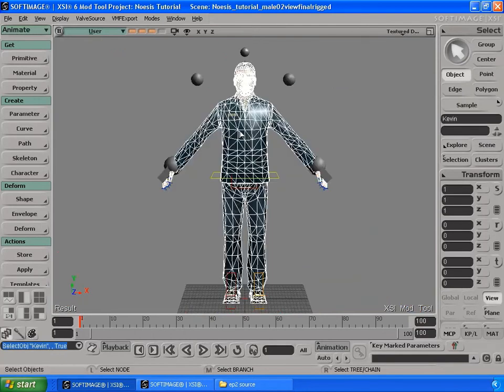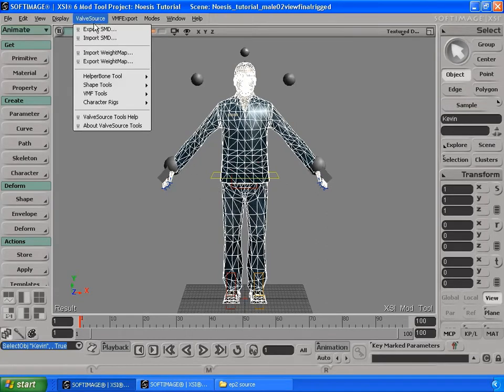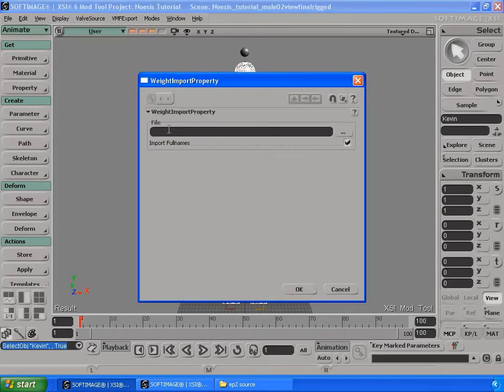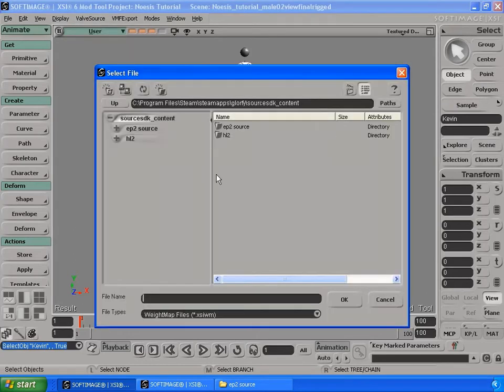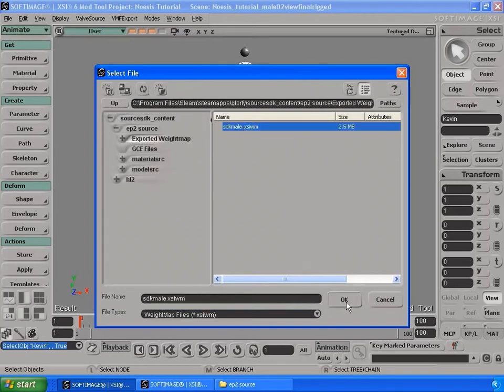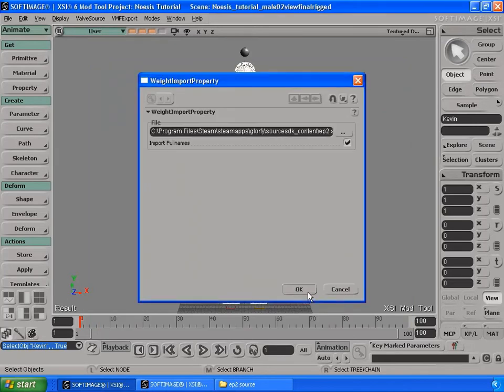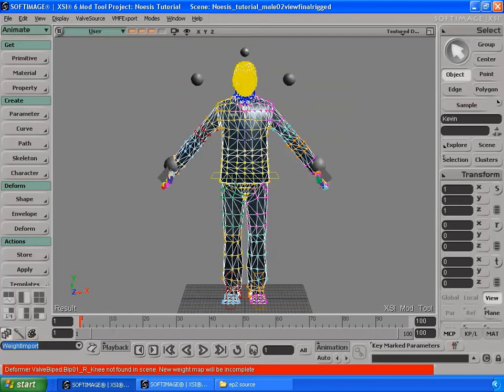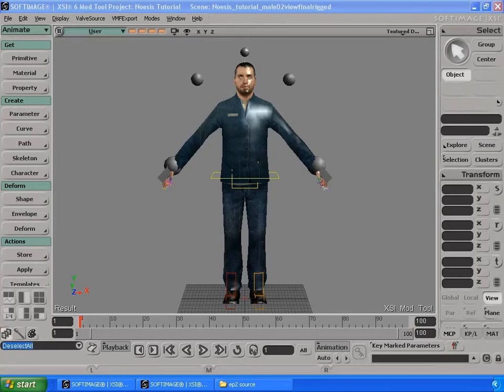Okay, there he is, and this guy isn't weight mapped, and that's how we want him. We don't want him weight mapped. So I'm going to go Valve source, import weight map, and paste my path again, and then EP2 source, exported weight map. Here's the weight map. I'm going to hit OK, and then OK again, and it's going to envelope to this weight map. It'll take just a second. There's the envelope. If you get any errors, don't worry about them. It's just trying to find controllers that it doesn't have.